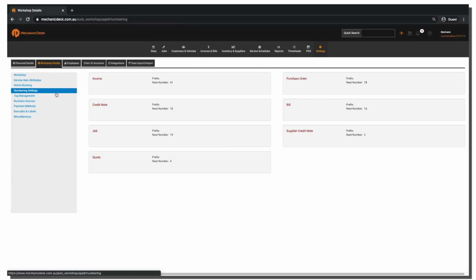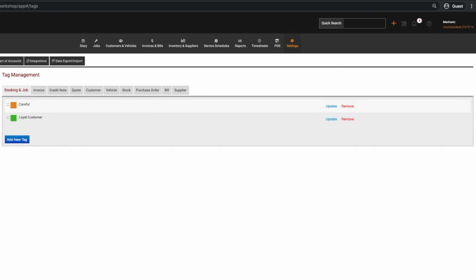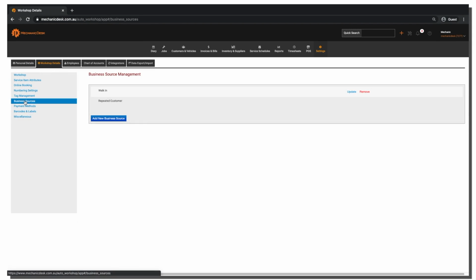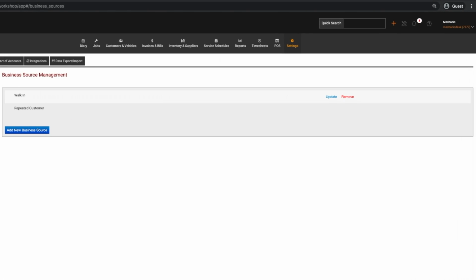The tag management system allows you to manage your tags for each part of the system. Business sources allows you to add sources of business to the system. So when you create a booking, you can then select this source of business. This helps to keep track of where your customers are coming from.